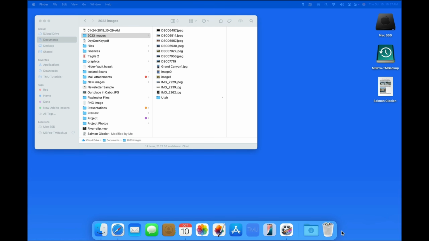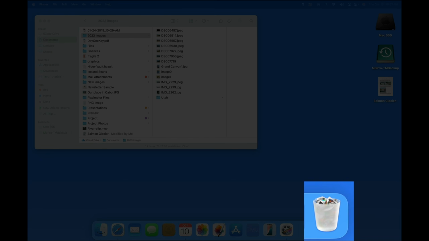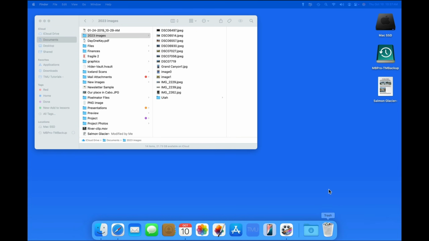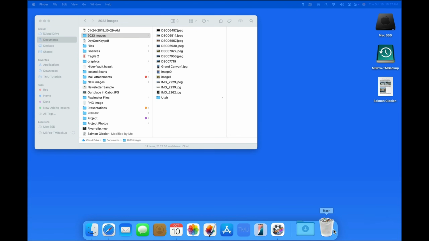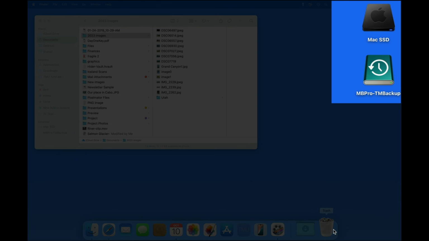The trash in macOS is represented by a trash can icon on the far right side of the dock. This will always remain here and can't be removed. The trash is what is used to remove files from our hard drives, either internal or external.